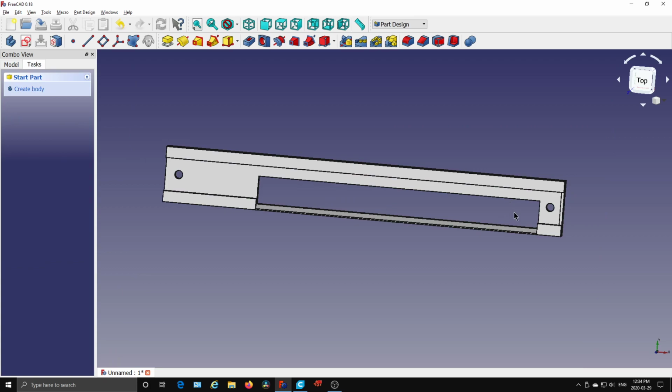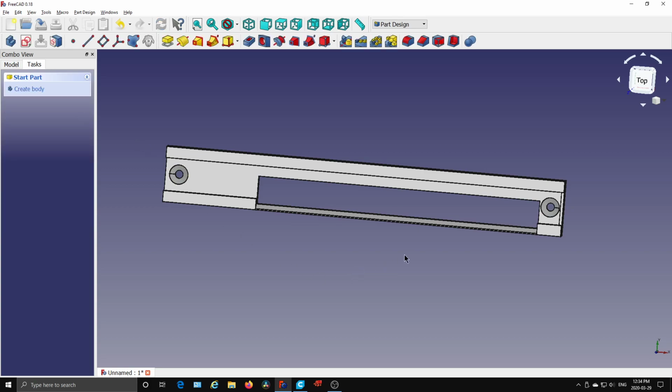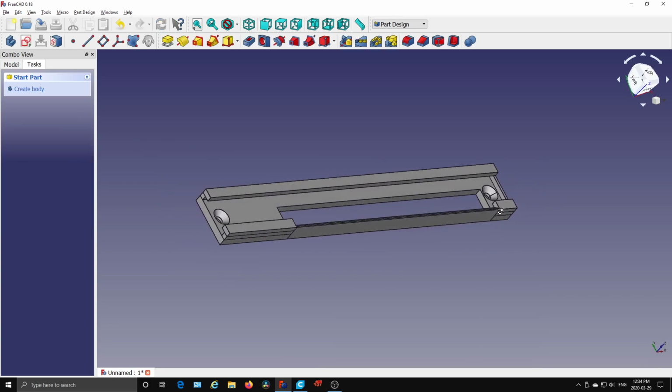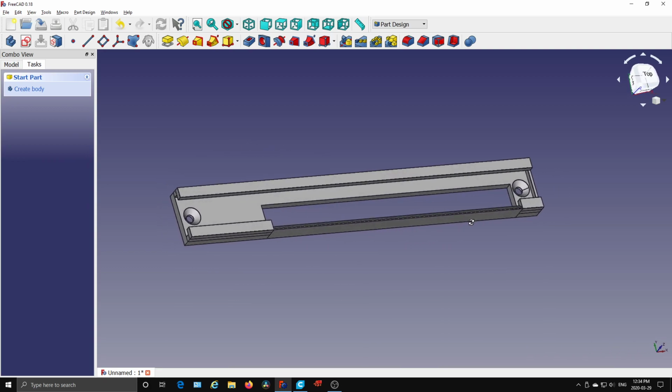Now I want to taper these holes so I can put a tapered head wood screw in there. So I want to grab the top of that hole, hold down the control key, and I'm going to grab the top of that hole. And I want to go up here to the chamfer function. So I click the chamfer, and I want to make that 2 millimeters, and click OK. Now I have a tapered screw hole that will take a tapered wood screw.